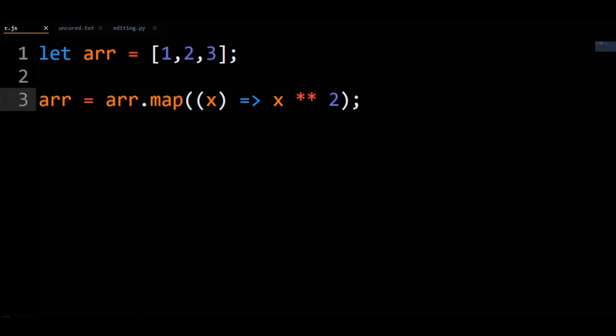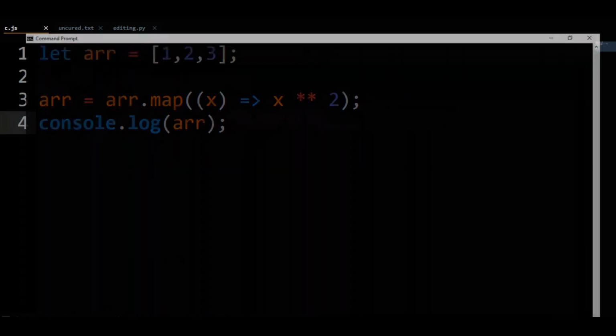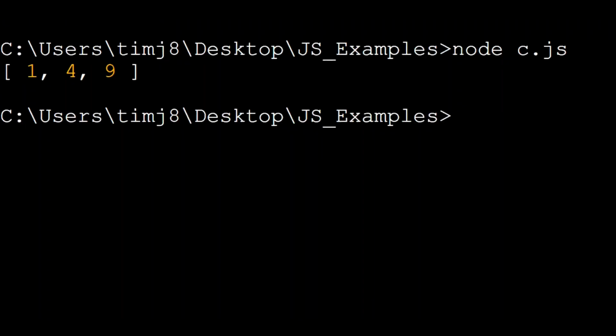It is an arrow function. I've done a video on arrow functions that I'll link to in the description. For now, this line says square every element in the array and return the new array with each element squared. Next, we'll do console.log r. If we run this code, we'll see the array with 1, 4, 9.